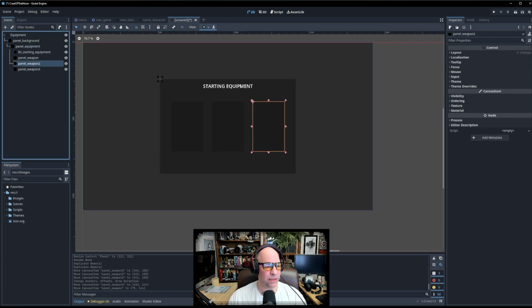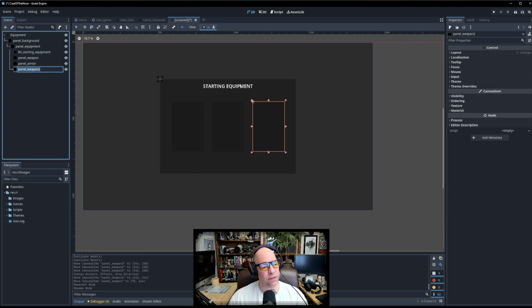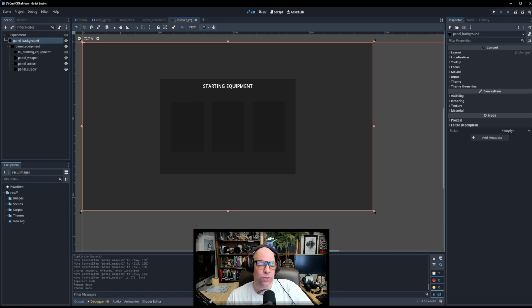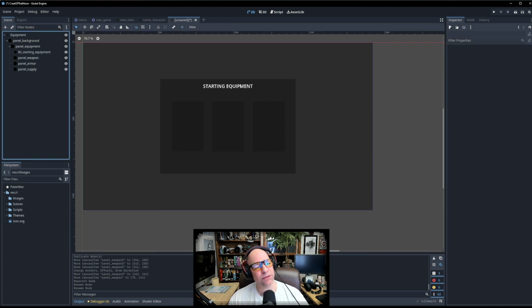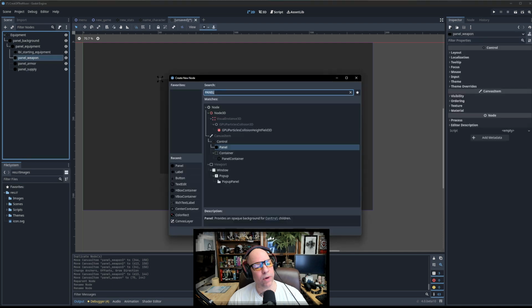This is going to be food. This is going to be armor. This is going to be supply. It's kind of cool. So starting equipment, you have weapon. Let's put some labels here. We'll put some labels. We'll add them inside here too.